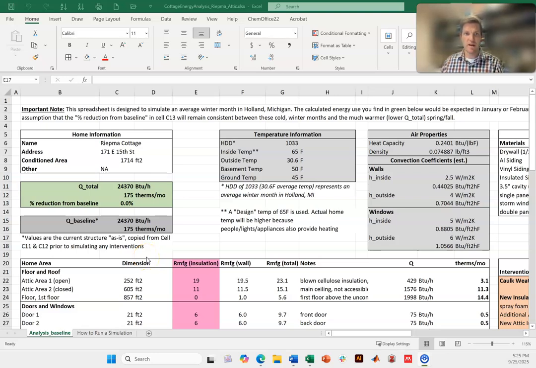Okay, so we simulated our first project. It was about as easy as it could be. We entered a single number in a single cell. We're now going to try to attack something that's a little bit more complicated.